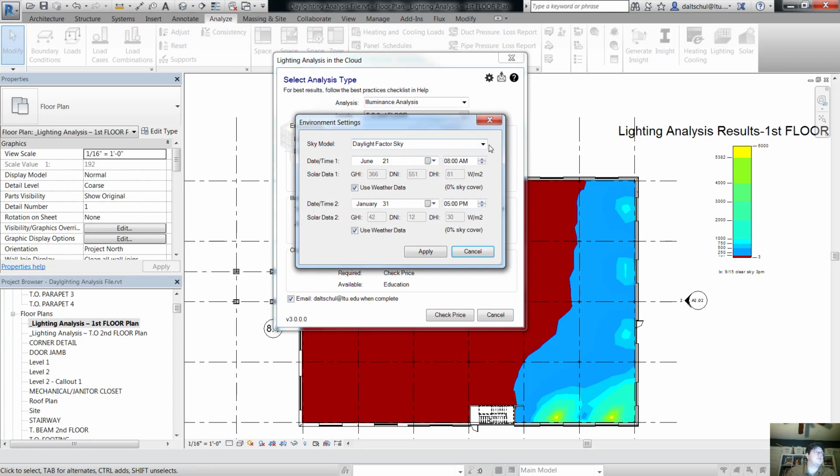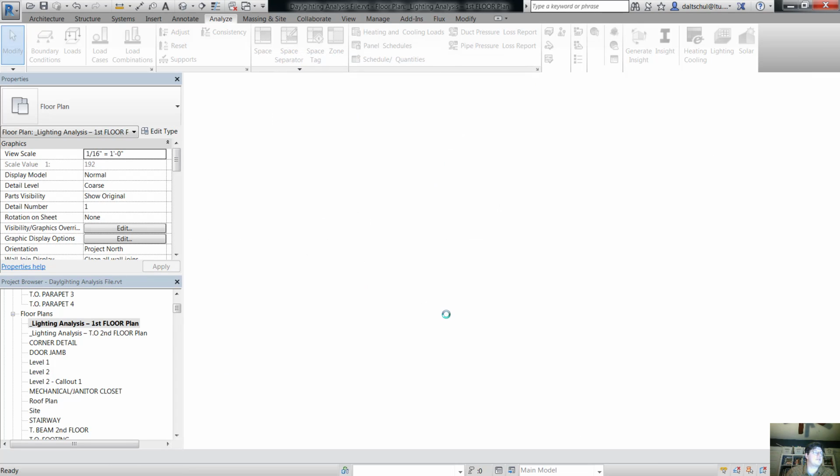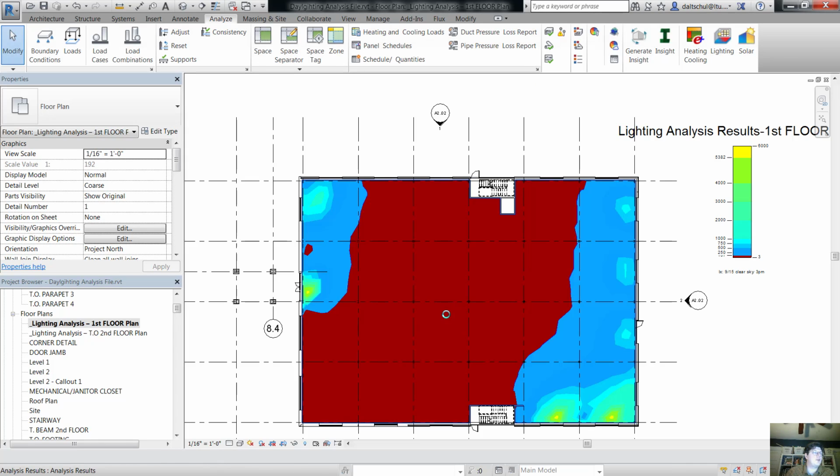I'm going to go for the larger analysis grid, the 72-inch analysis grid, and I'm going to do this first analysis using the daylight factor sky, I believe. Let me double check again, to make sure it corresponds to what I told you in the assignment. Yes, daylight factor sky. So this is going to measure the daylight factor. Click apply, check price, and then start the analysis. Now these results are going to be different than what I got with LEED, not just numerically different but in the graphic presentation. I'll show you that once it gets done.